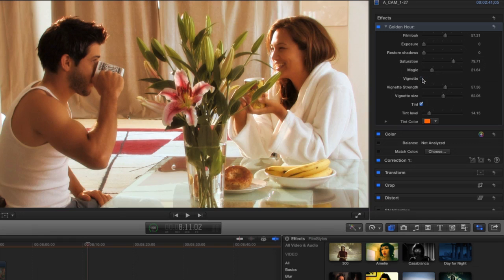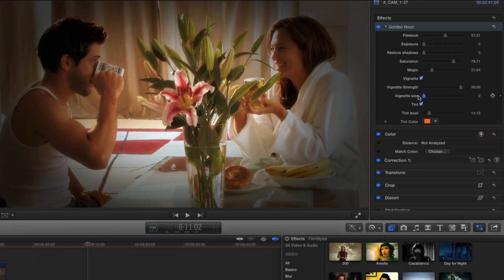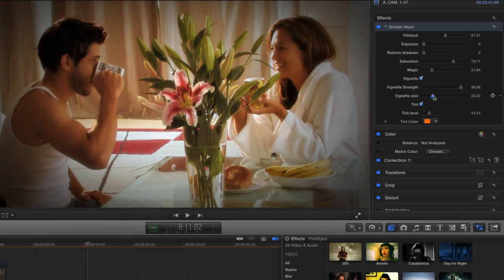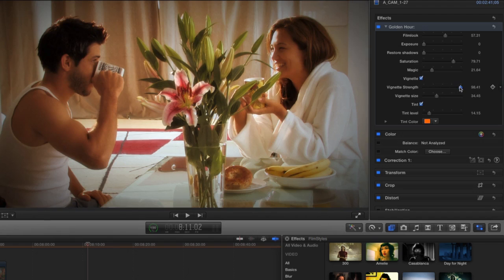And here's our vignette. And this is going to help us a lot to draw our eyes into the subjects as we increase the size and strength of that. So that's too much, right? That's like forget the people and just look at the flowers. Well, let's include the people for this one. So no vignette, vignette. Bring it back just a hair.